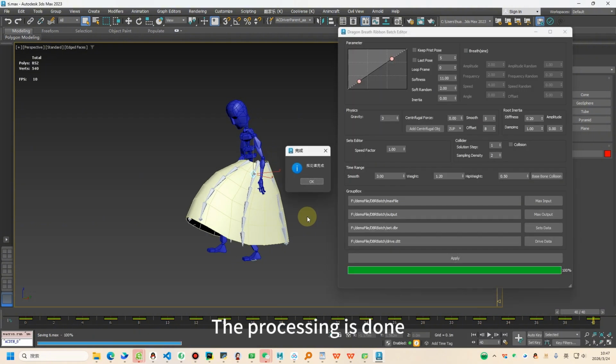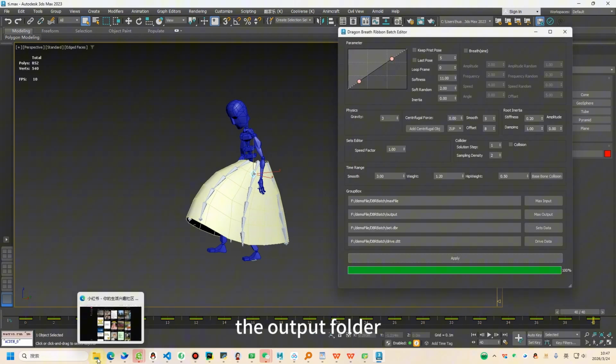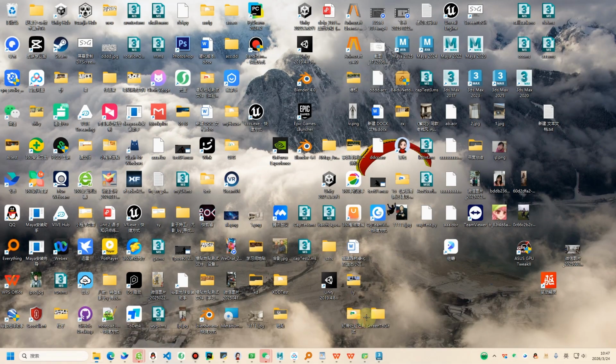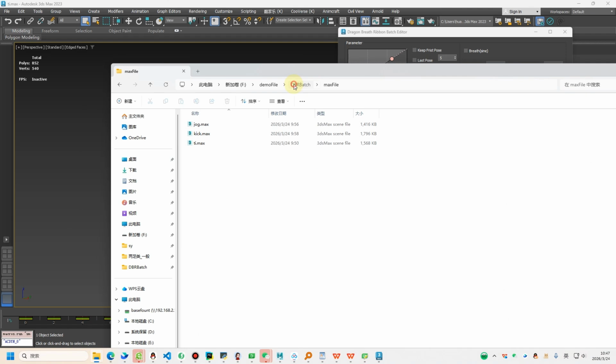The processing is done. After it's done, the output folder. Let's take a look. Inside this output folder, it will save the result. Okay. That's the workflow for batch processing.